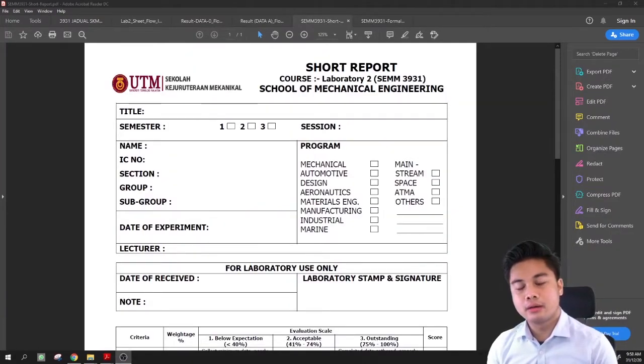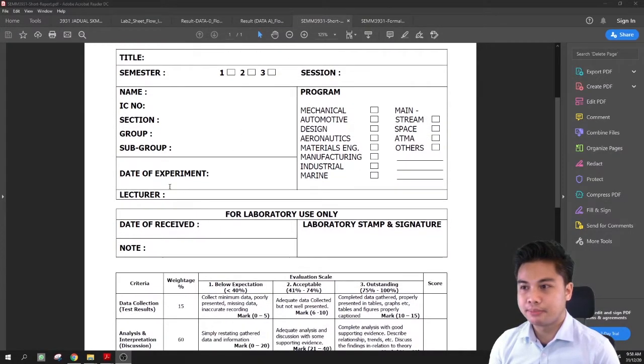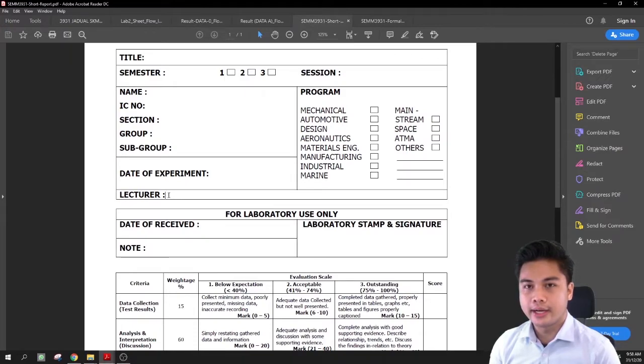For the lab report submission, please compile this together. The cover note for the lab sheets. This is for the short report. Please fill out your detail, title, your name, the date of experiment, and myself, Dr. Muhammad Nur Hidayat. And this part, just leave it here.